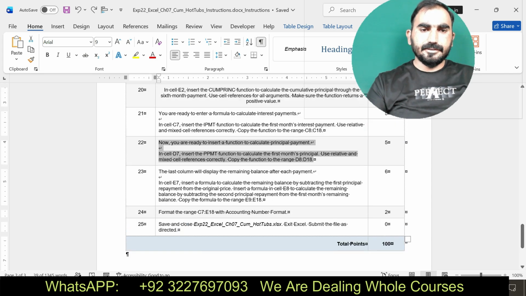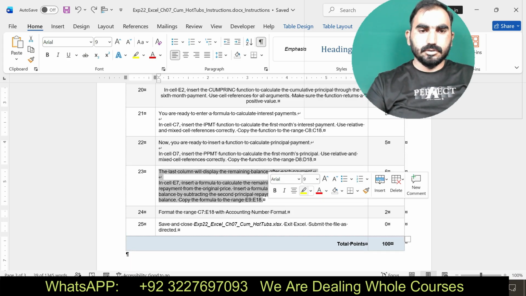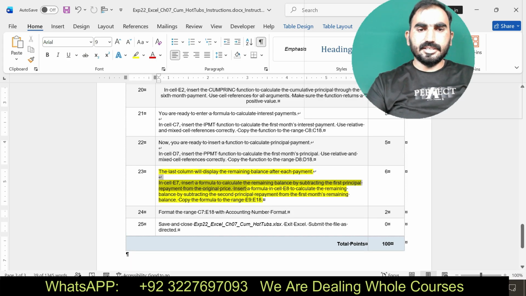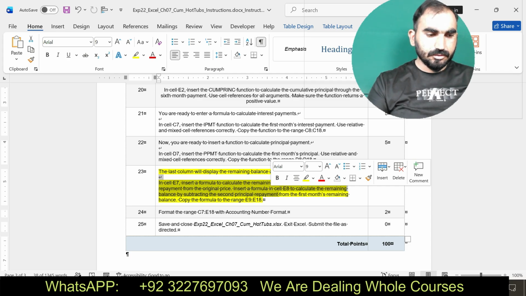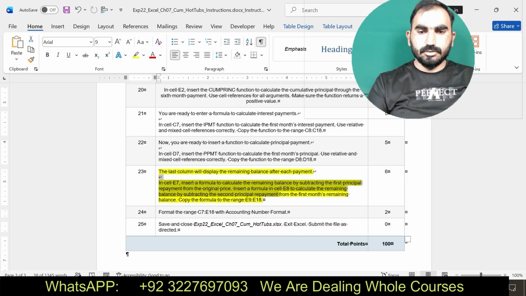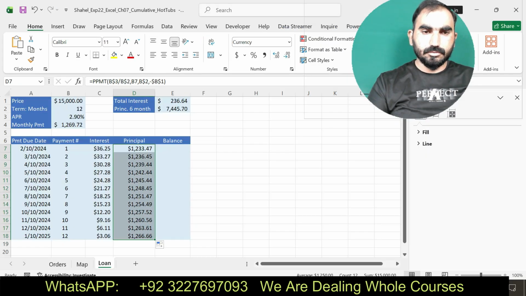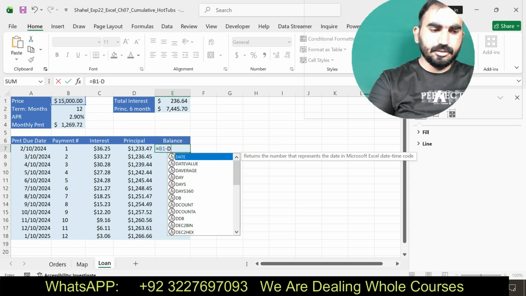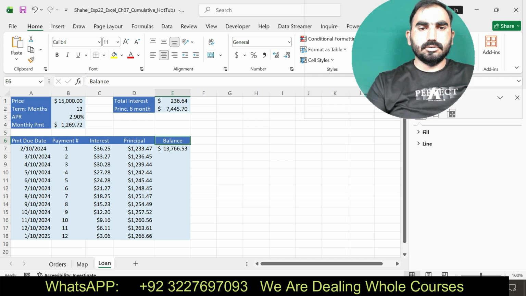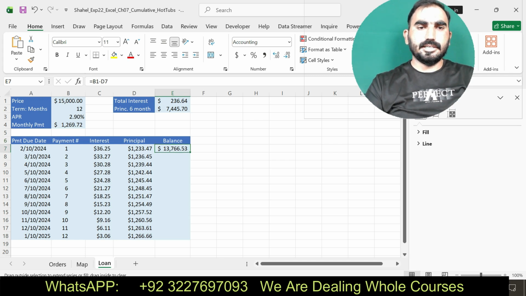In cell E7, insert the formula to calculate the balance. Okay, now you can see here I'm going to do the step number 23. Okay, equal to B1 minus D7. Okay, and by using the fill handle complete this.